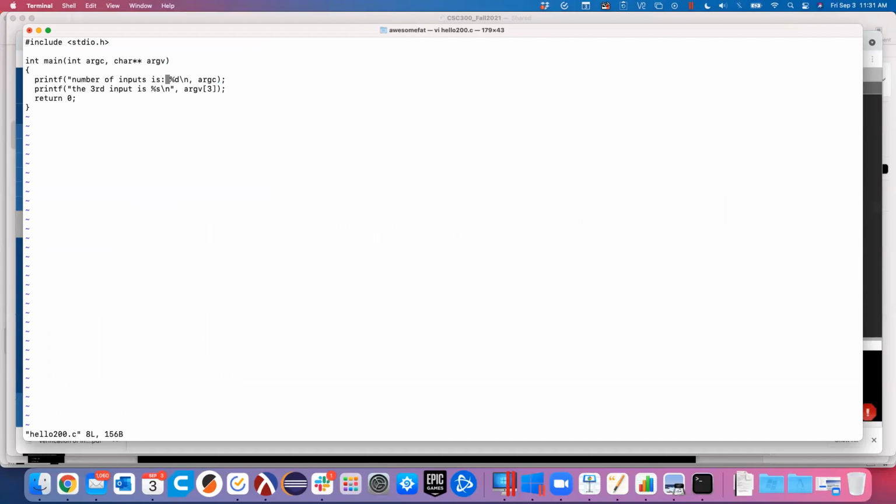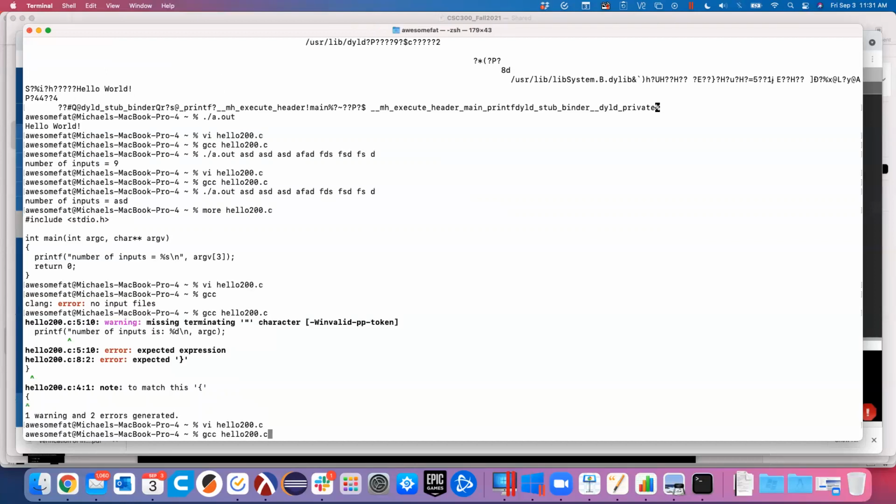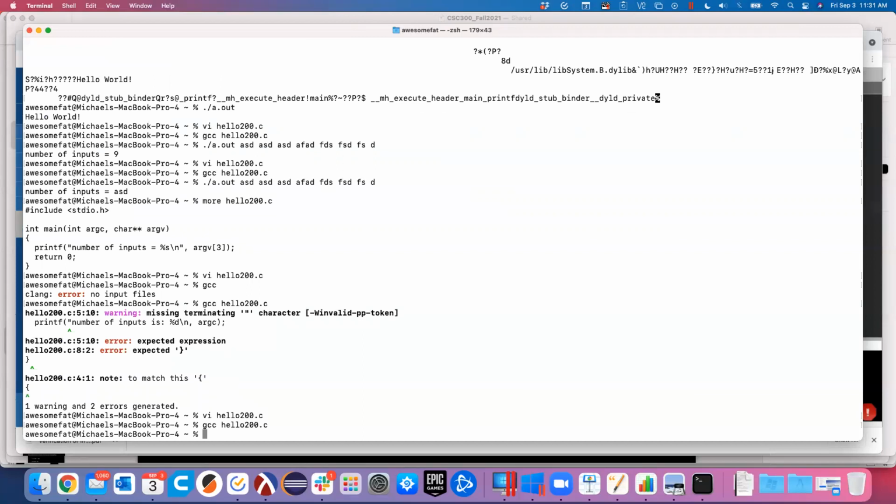Number of inputs is right there. All right, so what that just did is it created an executable file for me, which is called a.out by default. So there's my executable.